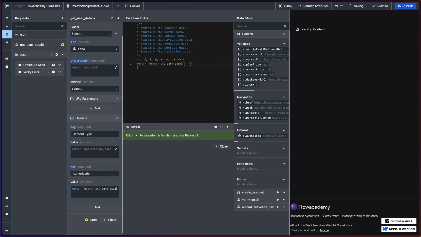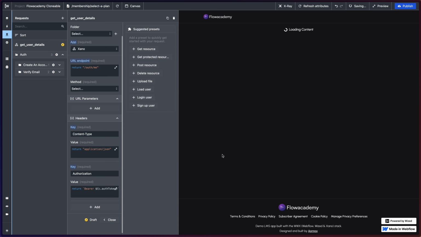And the reason why we use backticks is because we need to grab the value of a variable and then put that inside a string. So if I show you this here now, you'll notice that we have bearer and then we have the entire auth token right here, which is pretty cool. So awesome stuff.